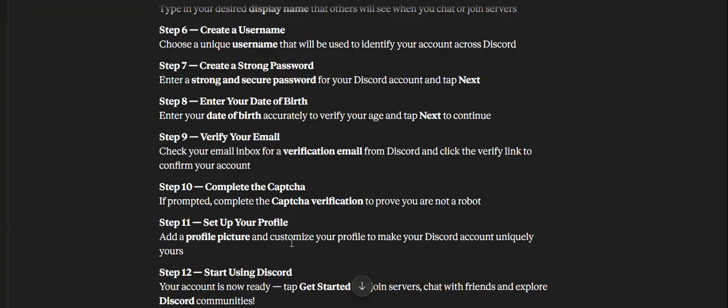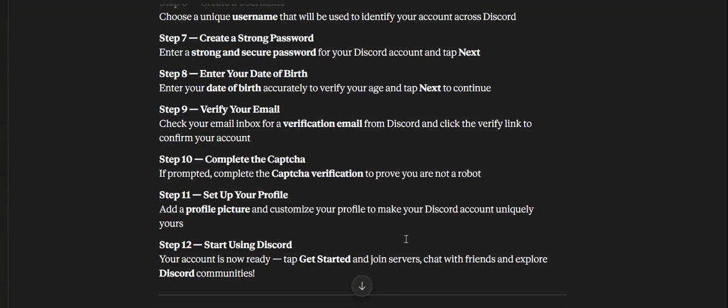Add a profile picture and customize your profile to make your Discord account uniquely yours. Your account is now ready. Tap Get Started and join servers, chat with friends and explore Discord communities.